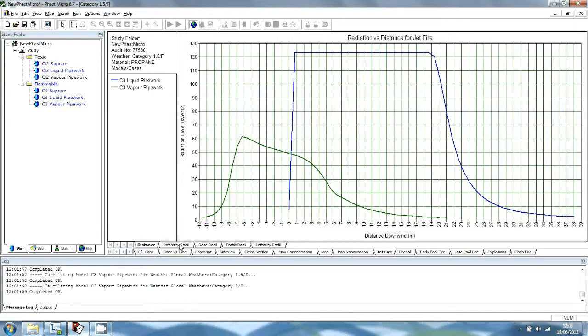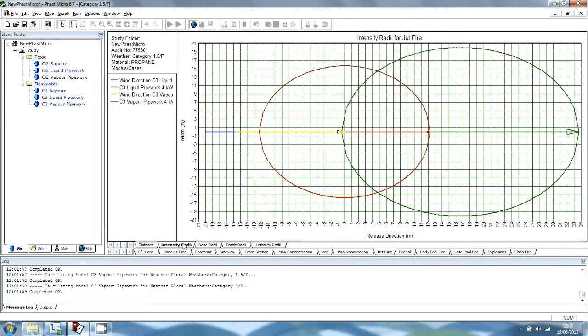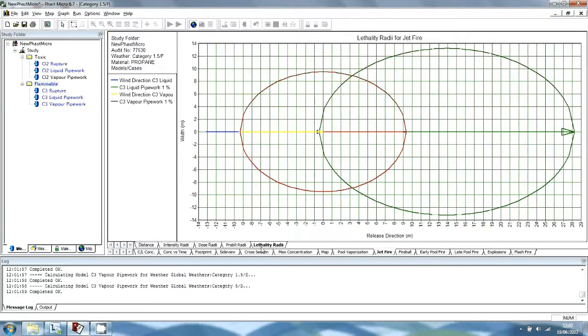The first graph shows radiation levels versus distance. The second shows intensity radii to the lowest of the 3 radiation levels set in the parameters, and the third graph shows lethality radii to a lethality level of 1%, which is the lowest of the 5 lethality levels that you set for the model. The maximum downwind distance shown in these graphs is around 33 metres, which is the distance for 4 kilowatt per metre squared for the liquid release. There is also a dose radii and probit radii graph.